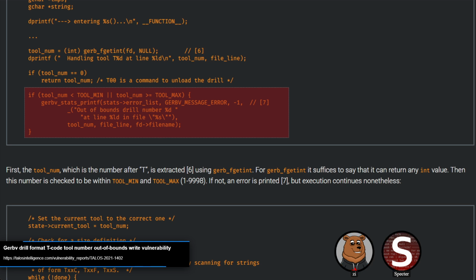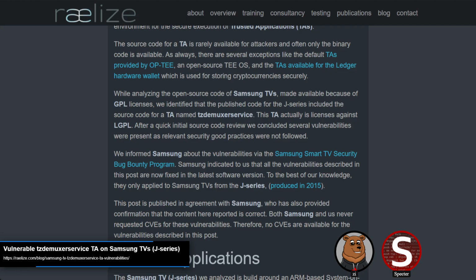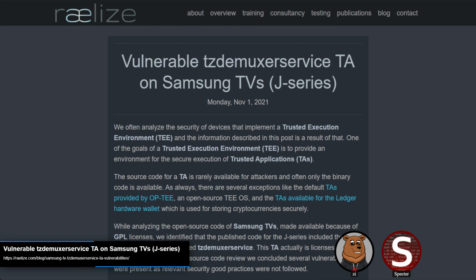So Realize put out an article on some vulnerabilities they found in Samsung TVs and their tzdemuxerservice, a trusted app that runs on TrustZone, which we don't see very often. As the author points out, it's very rare for trusted applications to be open source, and in general it's just kind of a tough area to target for vuln research. But in this case, the trusted app used by Samsung is licensed under the LGPL and as such is open source. And they found some vulnerabilities in it.